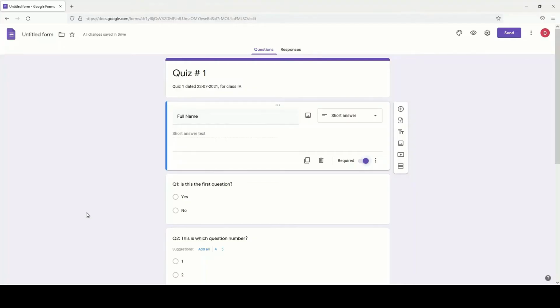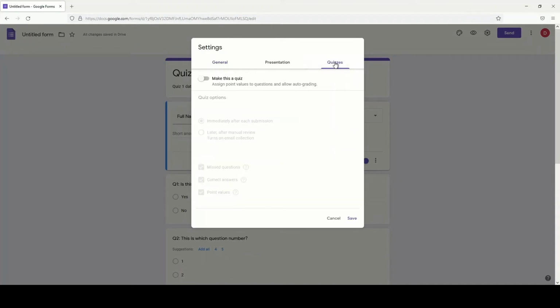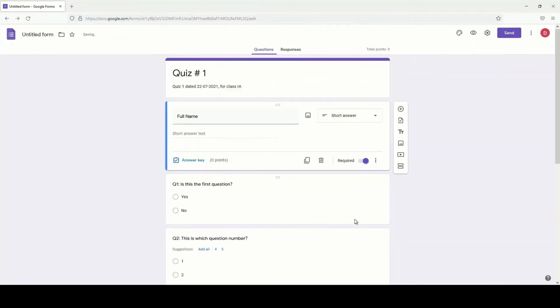Since you have made a quiz, we want to make it auto-corrected so that we don't have to go and correct the questions ourselves. We want the questions to be checked and marked automatically. In order to do that, go to the settings, this wheel here, and click on quizzes, enable, make this a quiz, and save. We'll come to the other settings later. Now, you have noticed that this new field has appeared on the screen.